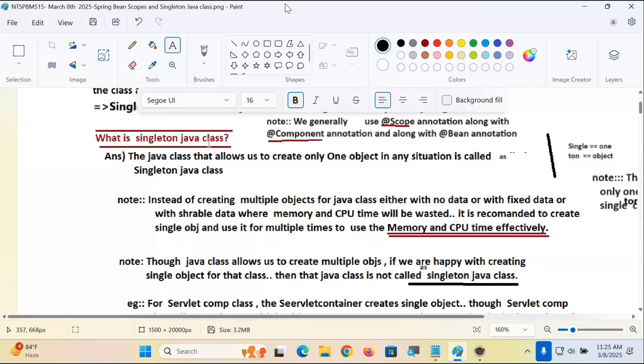What is a singleton Java class? The Java class that allows us to create only one object in any situation is called a singleton Java class. Both sound similar but both are different. In any situation, at max it allows only one object. What's your problem with multiple objects, sir?